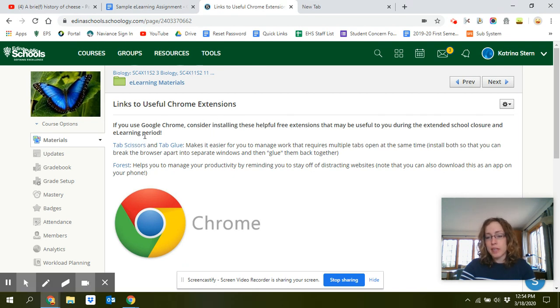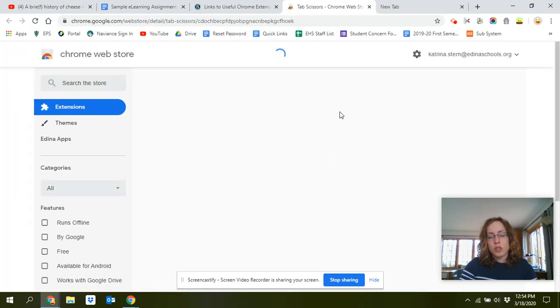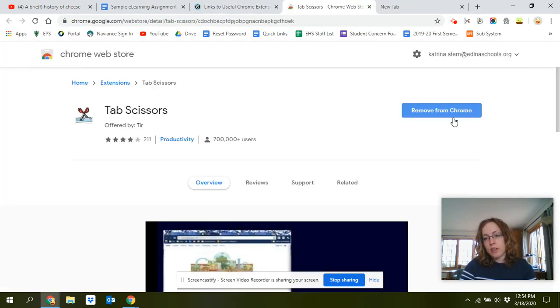The first extension I'm going to show you is called Tab Scissors and Tab Glue, and I'm also going to show you an extension called Forest. If you want to install these, I put direct links to them on Schoology, and it'll take you directly to the Chrome Web Store so that you can add them to Chrome. So if I click on this one, it just takes me to the Chrome Web Store, and I already have it installed, but it might say add to Chrome, and you could just do that.